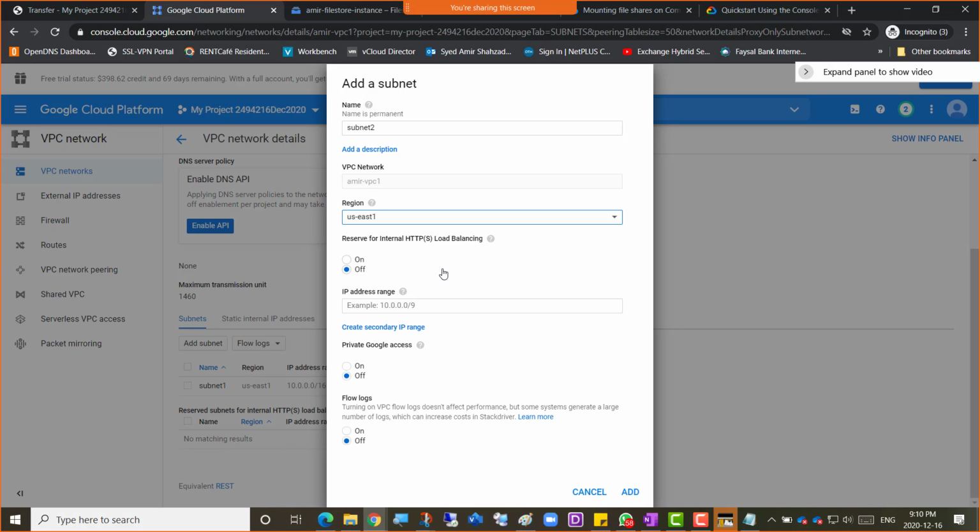Okay, so here US East 1, and reserved for internal HTTPS load balancing. If you want to have the traffic reserved with HTTPS, then you can turn it on. Otherwise, HTTP traffic will also be allowed. IP address range here.